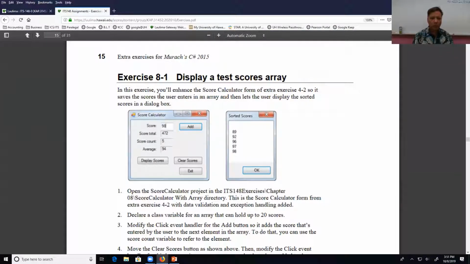Okay, so in this exercise, you will enhance the score calculator form of exercise 4-2, so it saves the scores the user enters in the array, and then lets the user list them out at the end. So exercise 4-2 did not have this display scores button. It only had add and clear. But this one has display scores. And the reason is it has that because as you enter in the scores, it stores them in an array. And then you're able to click on display scores and it displays them out again. Okay, so that's what we're going to do.